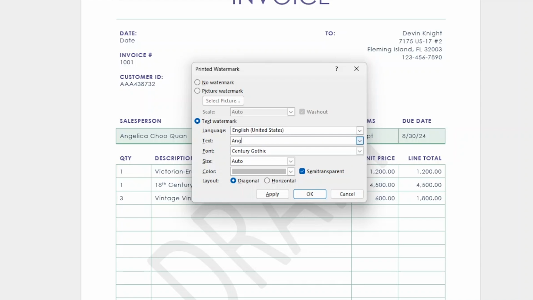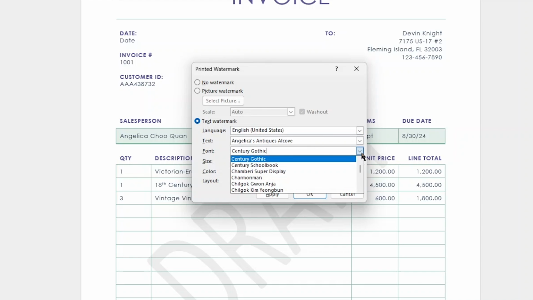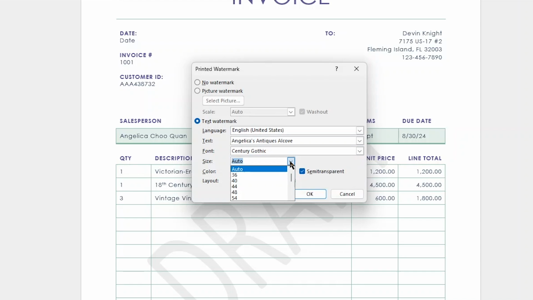And I'm going to go ahead here and type in my company's name, Angelica's Antique Alcove. Come find us for all your antique needs. I can update the font here if I wanted to change the font. I'll leave it at Century Gothic since that's what is being used in the rest of our document as well. But I could go into this and change the font size. It's currently set to auto. We'll leave it set to auto and see what that looks like and see if we want to change it.